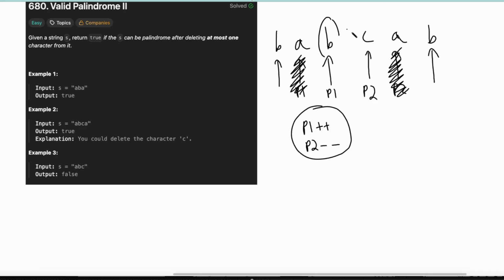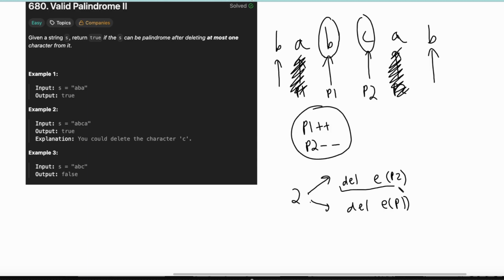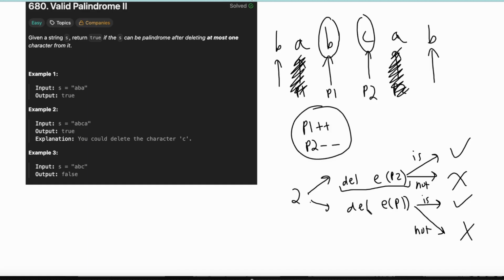until we hit a discrepancy. Once we hit a discrepancy, there's no more do-overs, right? We have two choices. We either delete the element at P2 or we delete the element at P1. And after we delete this one, we want to check if it's a palindrome. If it is a palindrome, then this is a valid string, we return true. And if it's not, then we return false, right? This is not good. And the same goes for this case. If it is a palindrome, we obviously return true. If it's not, we return false. So that's the whole logic, and we can program that up in Python.